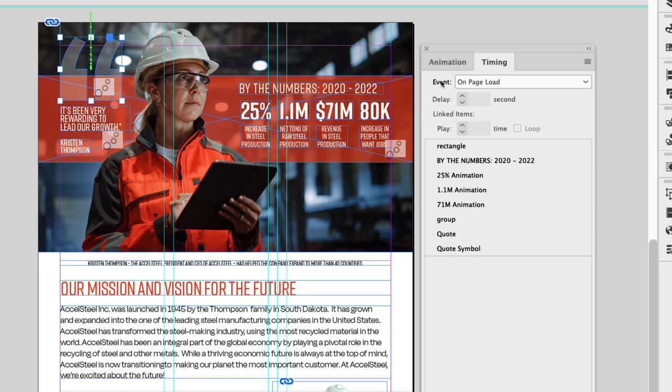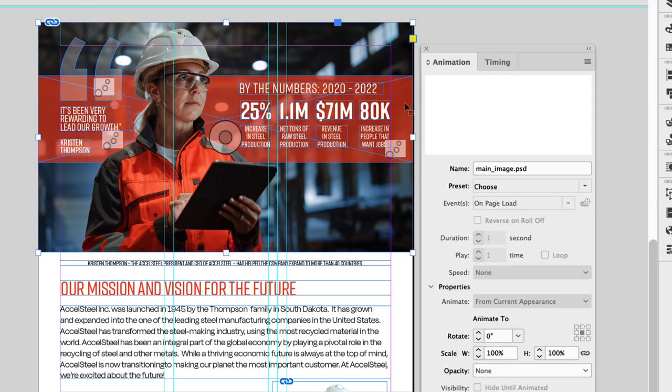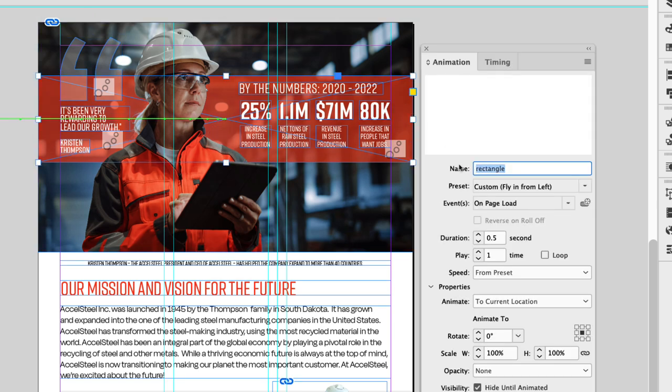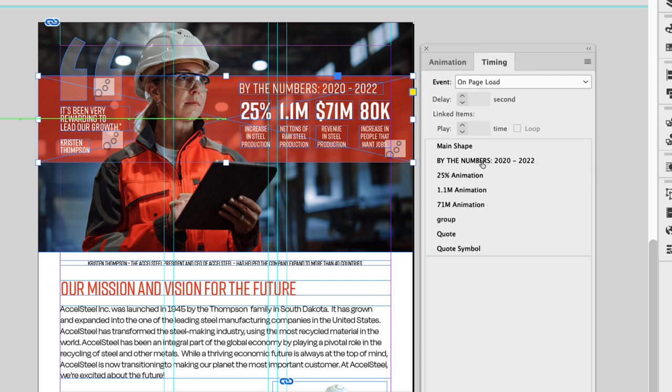So we have rectangle, which I'm going to go in and rename. I'm going to click on that animation and let's call this main shape. And if I click back on the timing panel, you can see that's already been updated. So I have main shape, by the numbers, and then everything else.